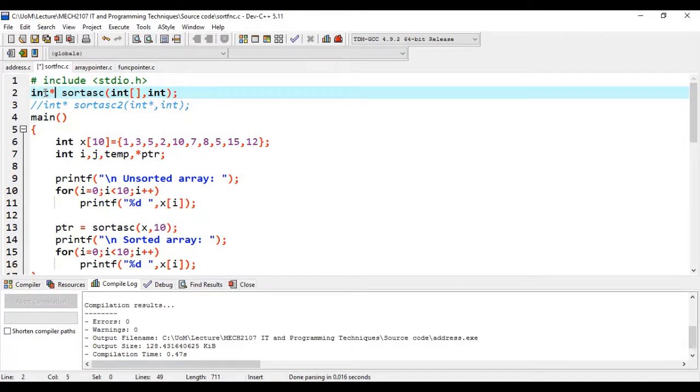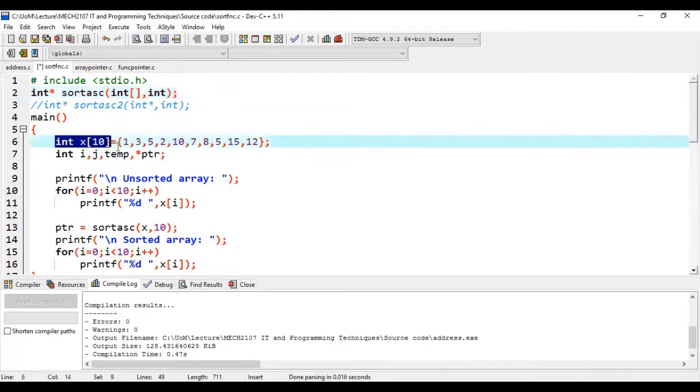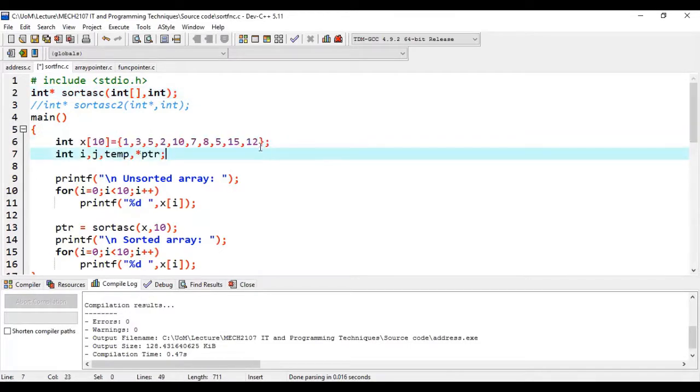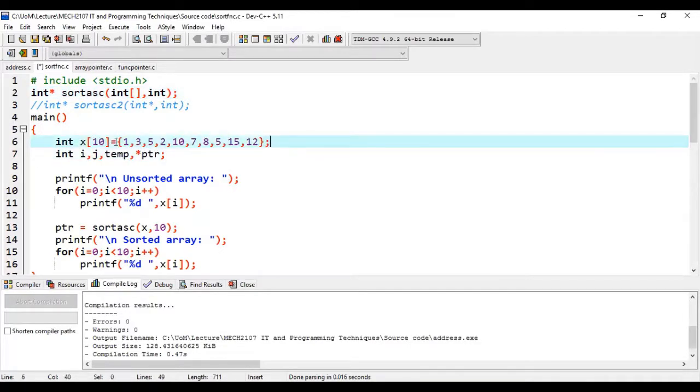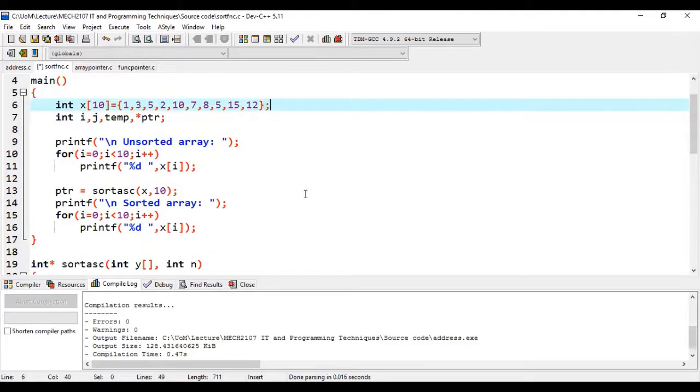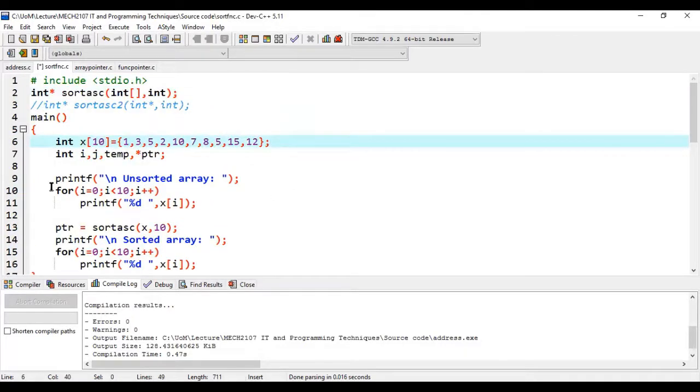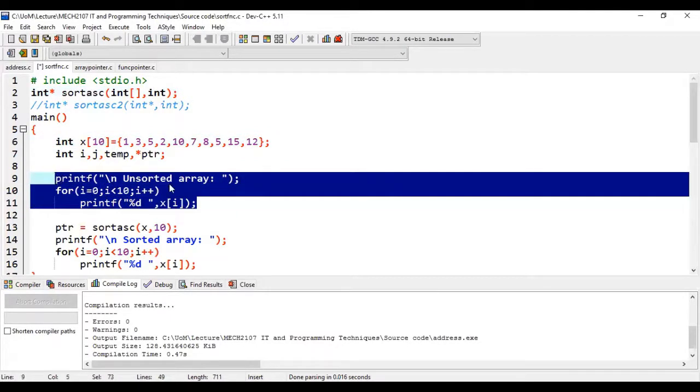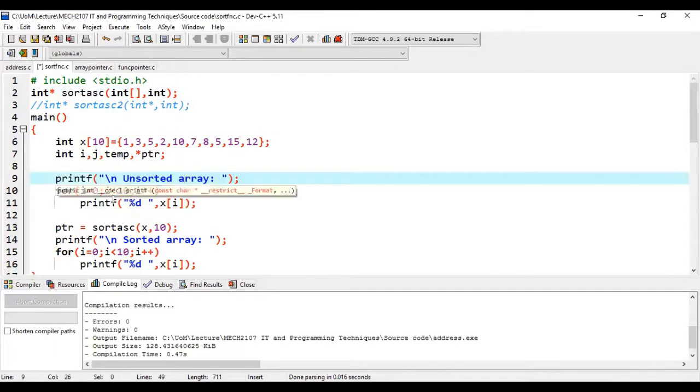Let's see how we can actually return the sorted array back to main using a pointer. This is typical of what we've done in class today. So int x: here we are declaring and defining the array. At this point, we are printing the content of the unsorted array. This is familiar to you, we've done that today. We are printing the content of the unsorted array using the for loop.